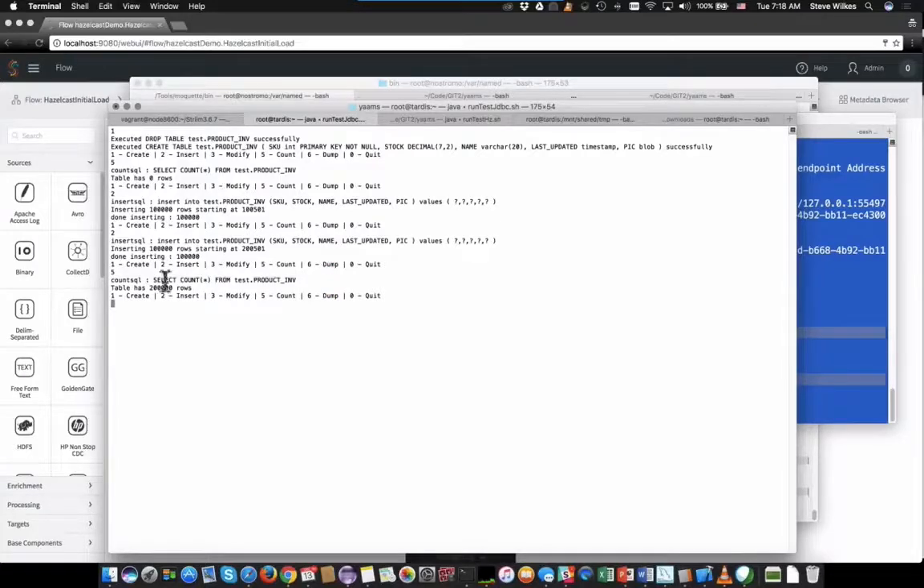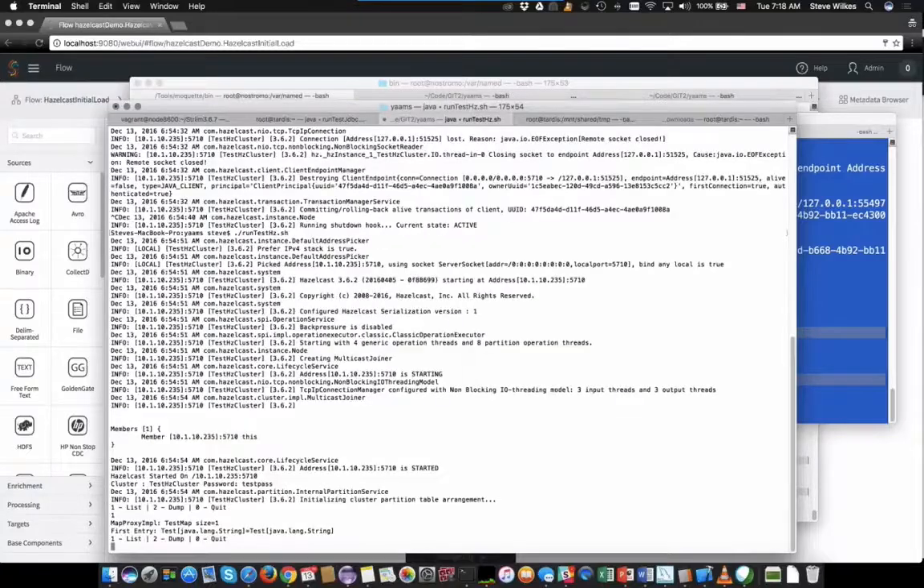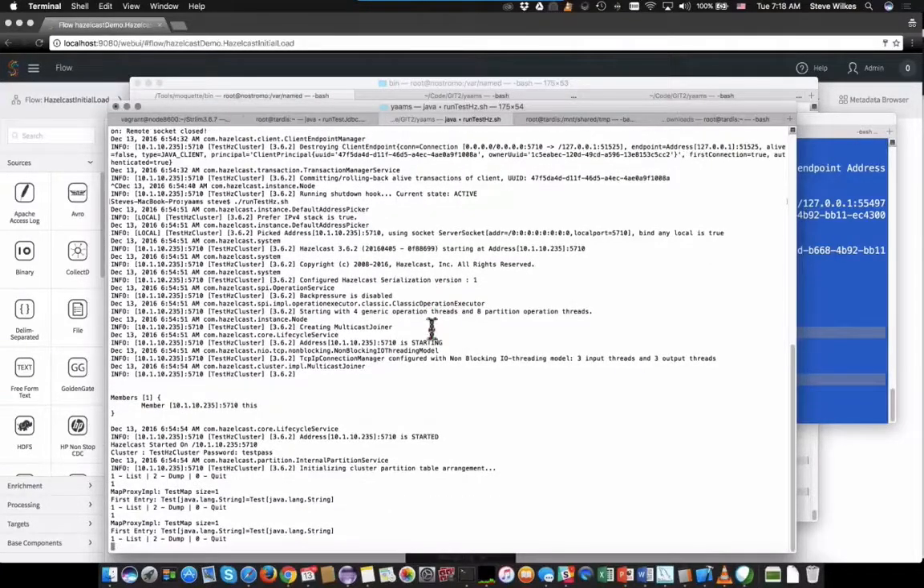So you can see the table now has 200,000 rows. And we'll just verify again. We still have nothing over here. This is kind of like a magician showing he has nothing up his sleeves. So there's nothing in the caches yet.